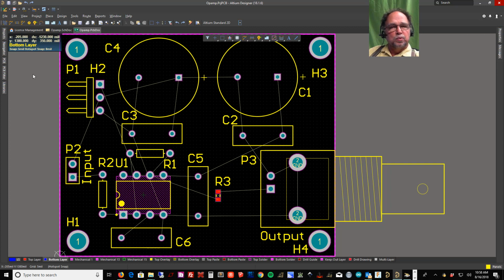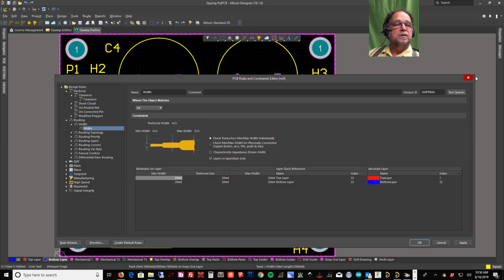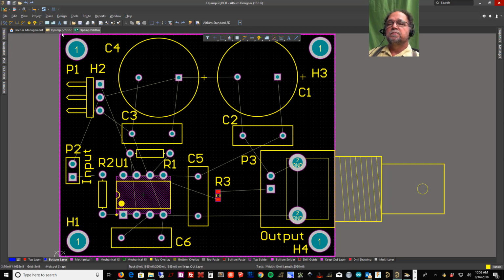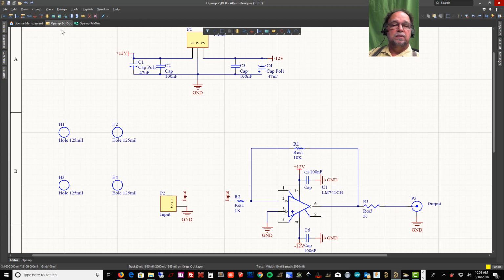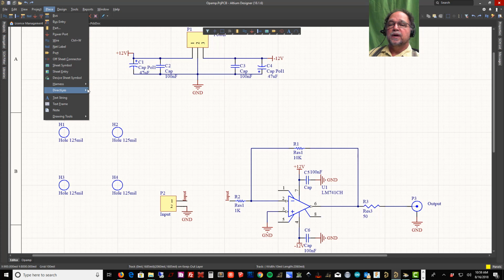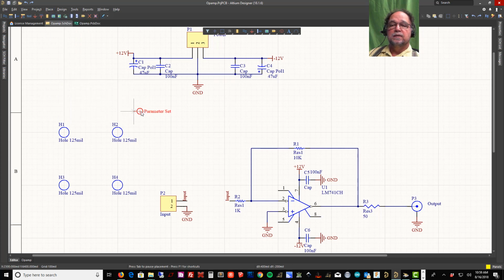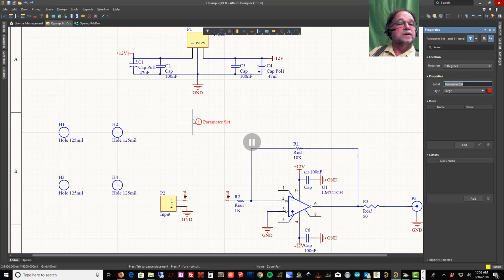And we're going to look at some more rules, some more options. I told it the thickness I wanted here under the rules, the width of my trace. But let's look at the schematic side where I have some more options. I'm going to tell it to place a directive. And what kind of directive do I want? A parameter set. Now, before I place it, I'm going to hit Tab to get the parameters, the properties. And here it says Rules. I'm going to add a rule.